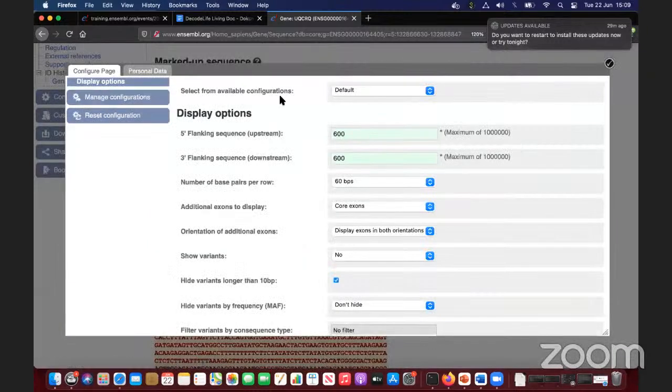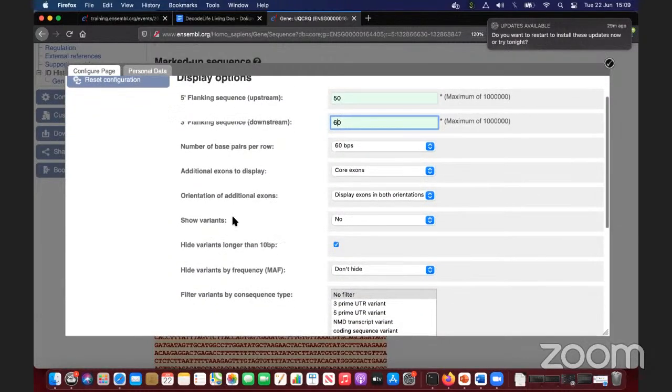And here I can, for example, modify the flanking sequence. So let's say I wanted to see shorter flanking sequence. So I'm going to change that to 50. I could add variants to this view. So I'm going to choose show variants, yes, and show them with links.